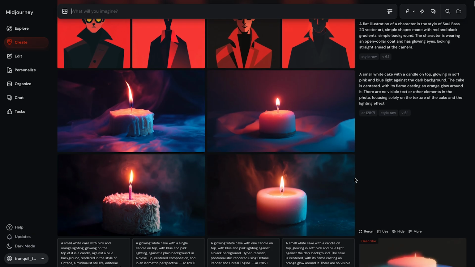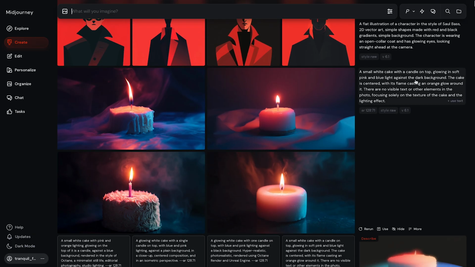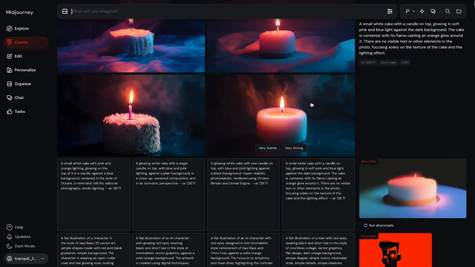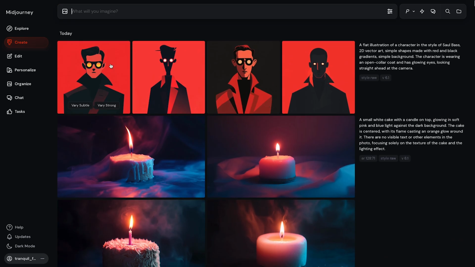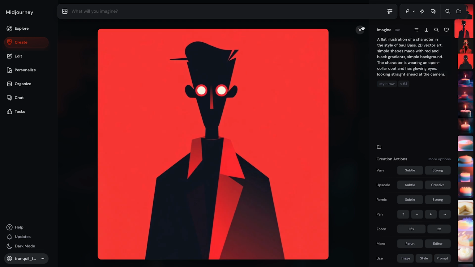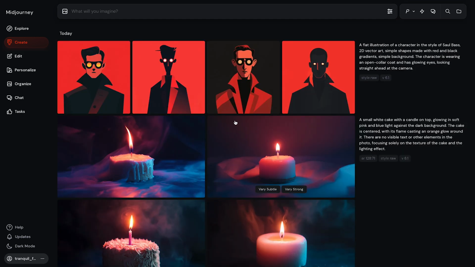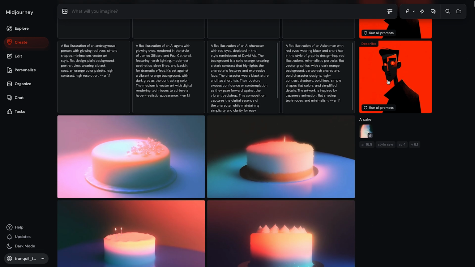Okay, a small white cake, candle, glowing soft pink. And this is the kind of results that we've gotten. It almost looks like a candle here, right? And we've probably gotten a little better results with our little flat illustration of this glowing red eyes character. I like this one. It's close enough to our original image, right? Close enough.